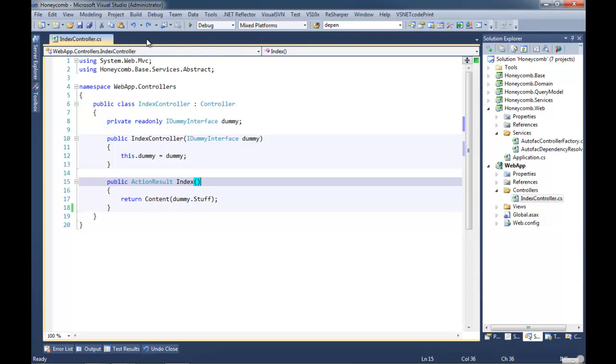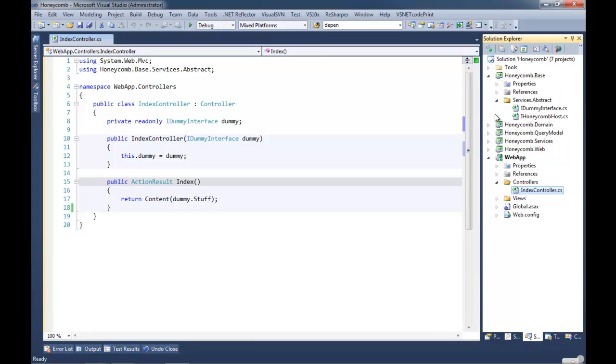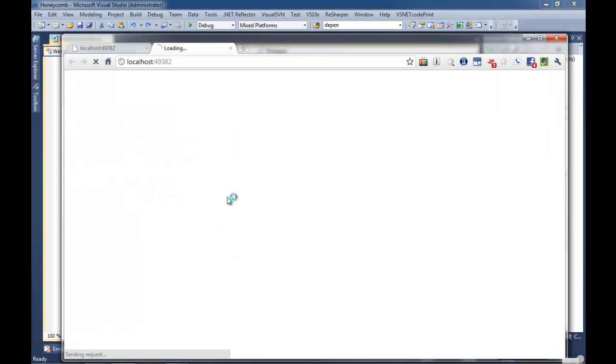So yeah, now I can close all of this, and I'll show everyone what we've managed to do. We have managed to define an interface in our base, implement the interface in our services, and consume the interface and the implementation in our web app by just referencing the interface and using it in an action. And I'll just show that that works again. Yep. Cool.